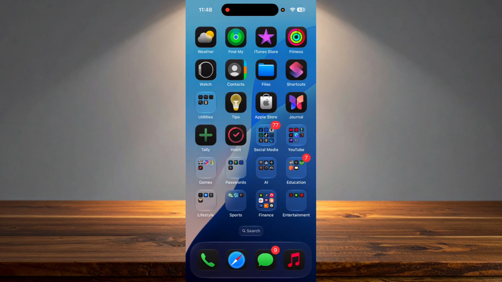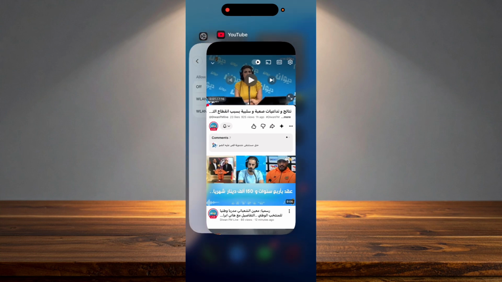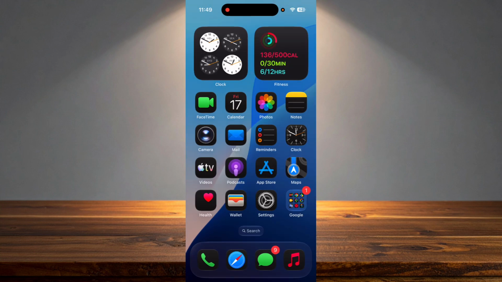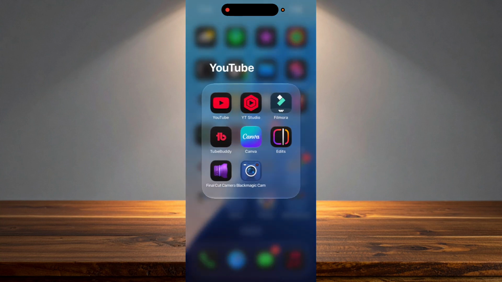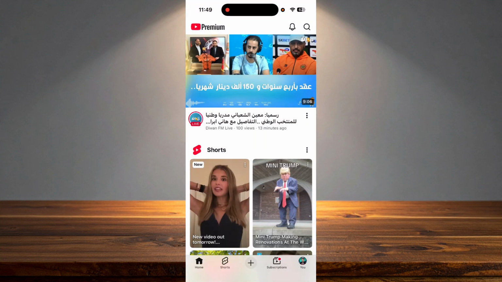So just restart your device, you know how to restart your device, and check it. If not, restart the YouTube app, and to restart it on iPhones you have just to swipe up from the bottom of the screen, and after that swipe up the YouTube app. Sometimes this can fix the problem, and open the app again.